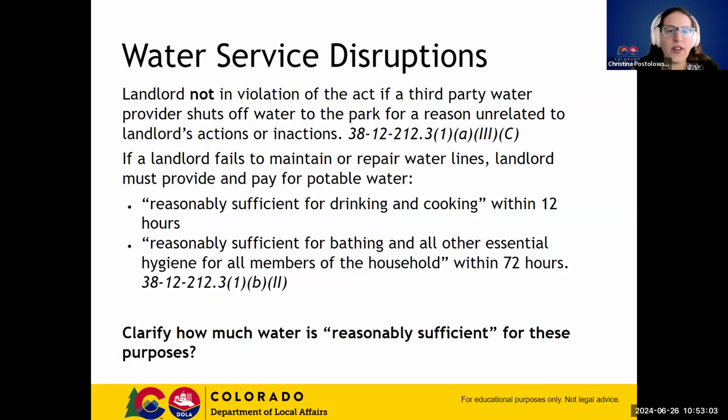And I need to slow down a little bit for our interpreter. Wow, thank you, Cassie, for that statistic. So 321 mobile home parks in Colorado out of the 760 statewide have 20 or fewer mobile homes.